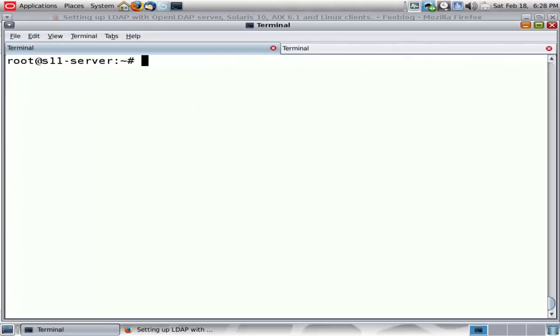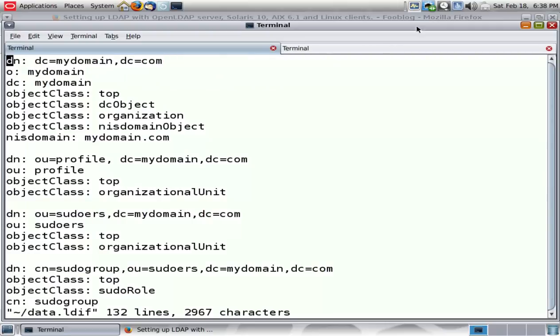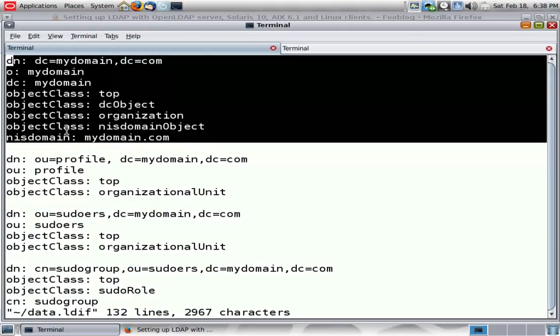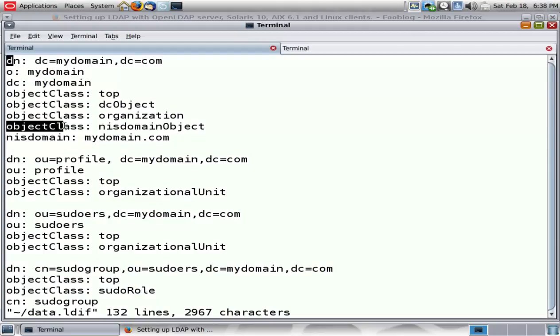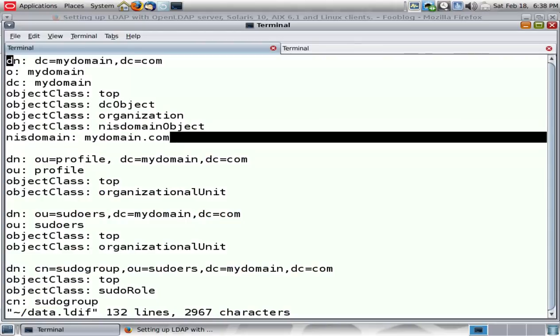So what we will do is, I have an LDIF file which is rootdata.ldif. In the interest of time, I've pre-populated it with data. Let's have a look at it. So as you can see, the first segment of that file will create a root suffix which is mydomain dc=com. Now what's important when you configure this with Solaris is that the object class nisDomainObject and the nisDomain attribute have to be there.